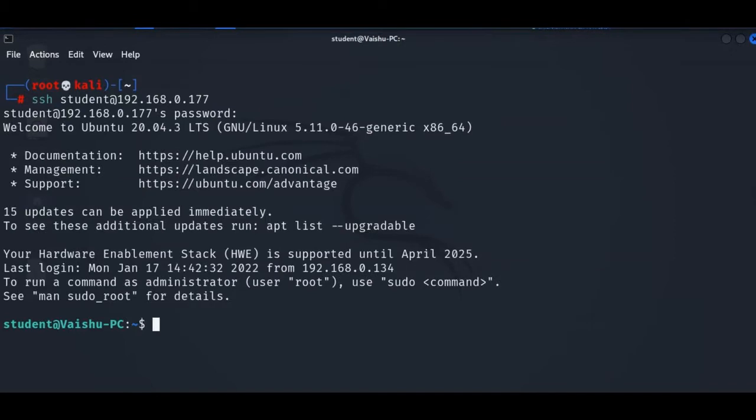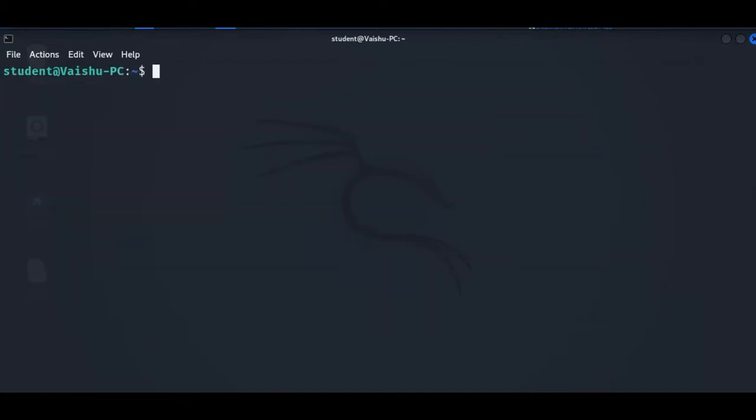Here we can now connect to the Windows machine. Okay, it takes some time.